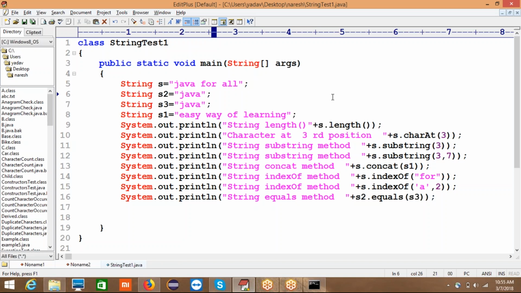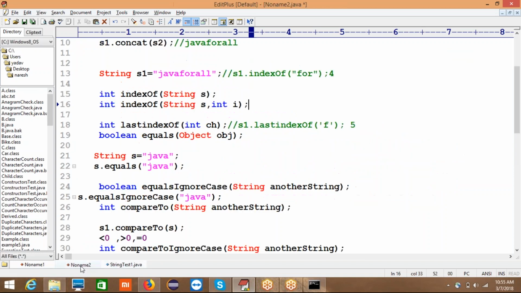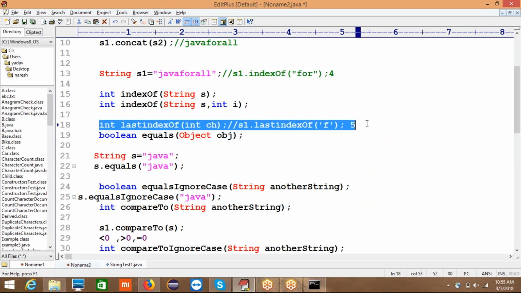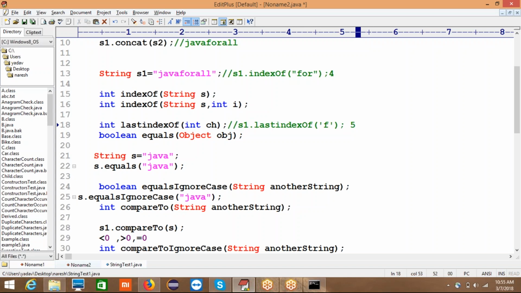Once the equals is completed, we missed one method called lastIndexOf. So we missed this method. Now we are going to see the lastIndexOf method. How does the lastIndexOf method work? It takes an integer parameter and returns an integer value.